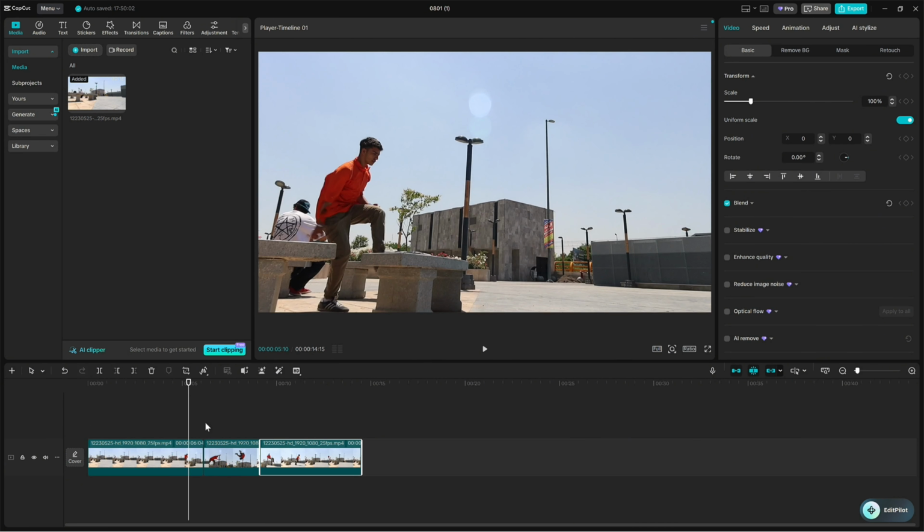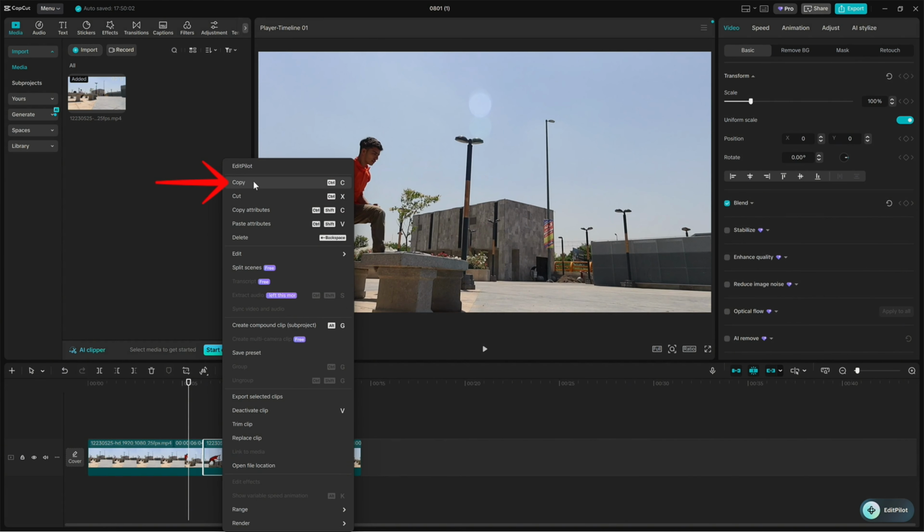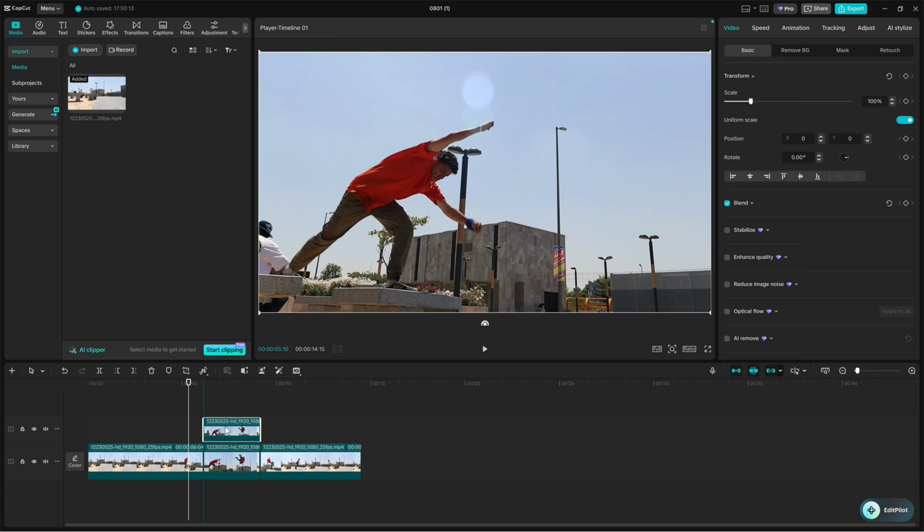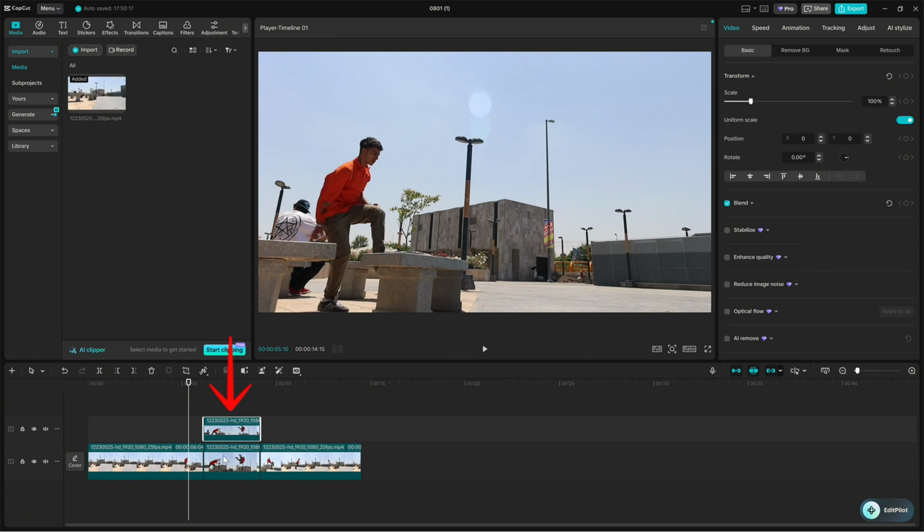So now that we separated this section here, we need to create a copy. So you can either use shortcuts or if you right click, copy and then paste. Make sure you position this part right above this one so they sit one on top of the other.